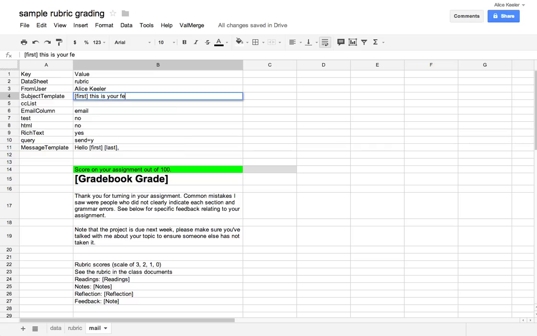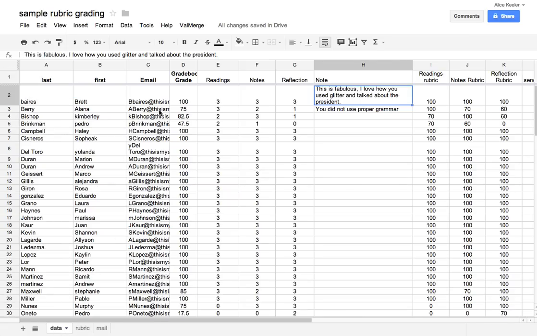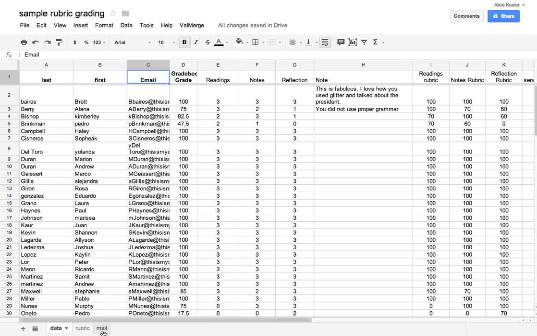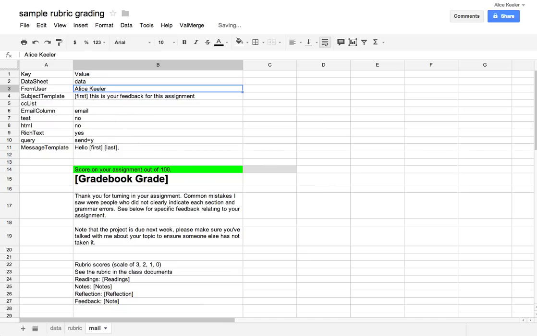This is your feedback for this assignment. Of course, I'd be more specific. The email column is titled email. That's what it is in the sheet itself. So if you come back over here, you'll notice I have a column called email. I actually have the data in this data tab. So I'm going to change it from rubric to data. And then it's not a test, I'm not using HTML, but I am using rich text, which you'll notice is lime green and this is big and bold. The rich text will actually send it that way, so it'll match.